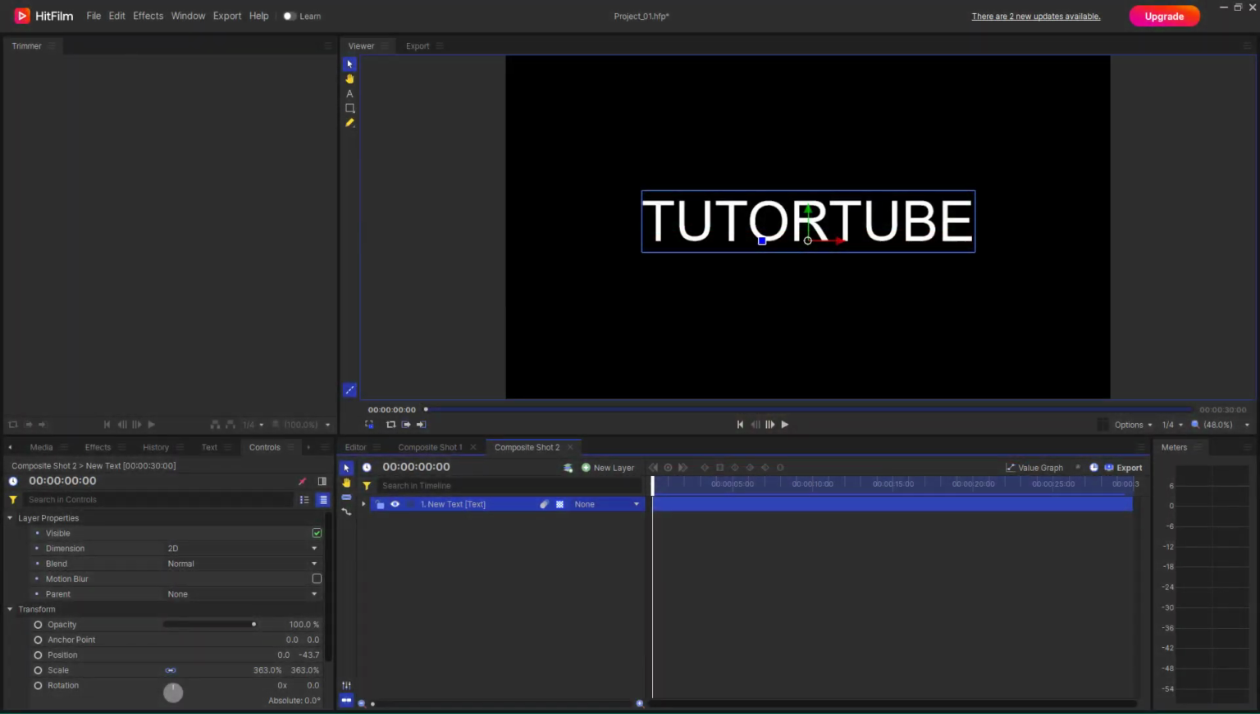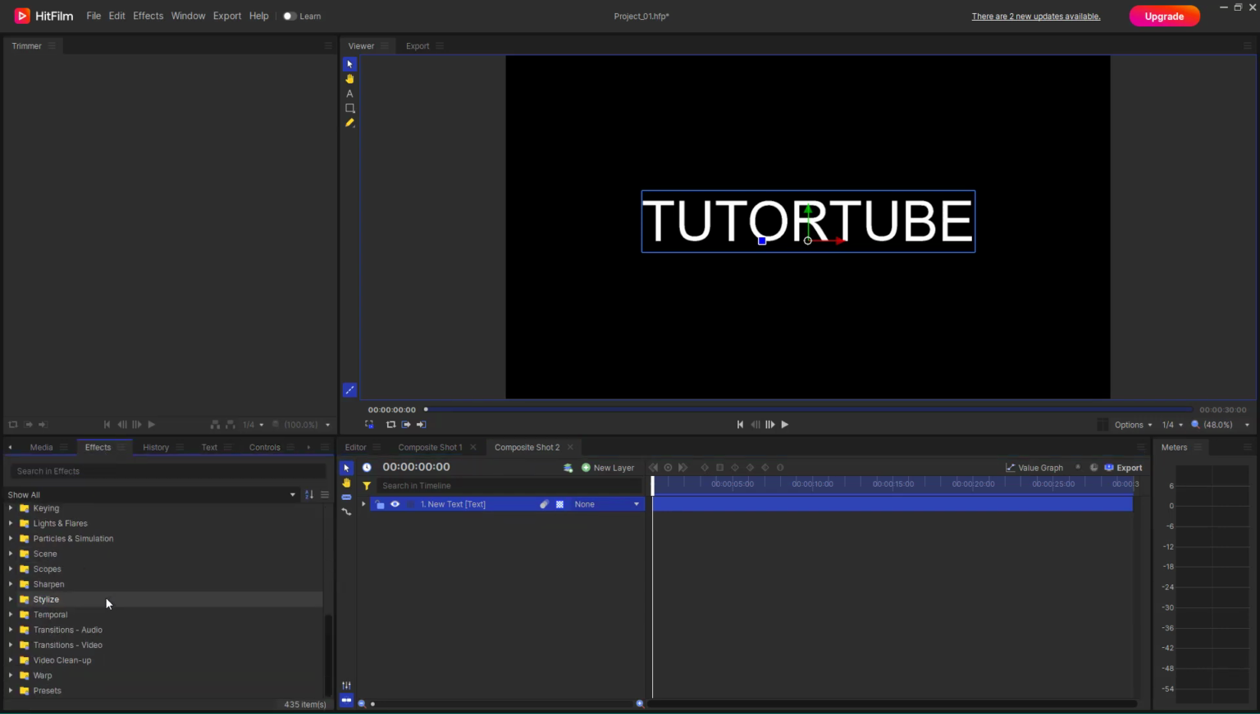So now let's see how we can work around with the extrude and rotate effect inside of HitFilm. Over here you can see that I have a text layer, and now I'm going to go under effects right here, and then go to geometry right here. Once I do that, here you can see that extrude is an effect.